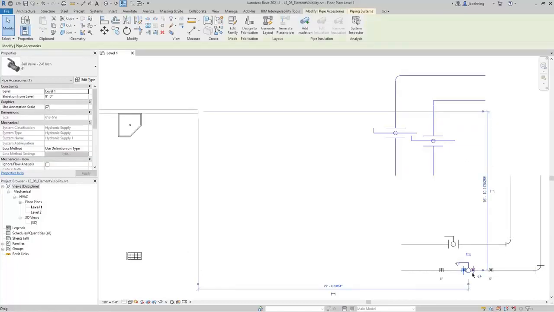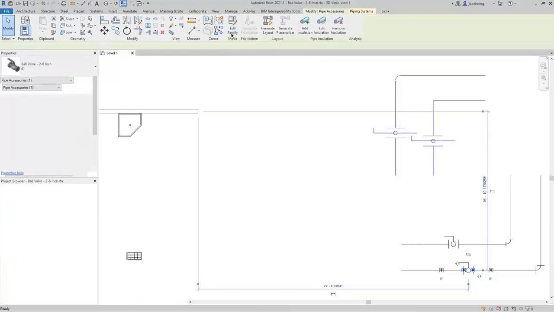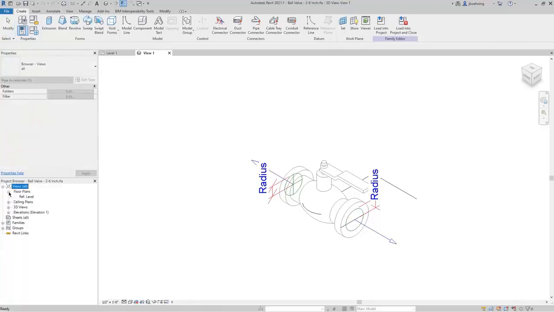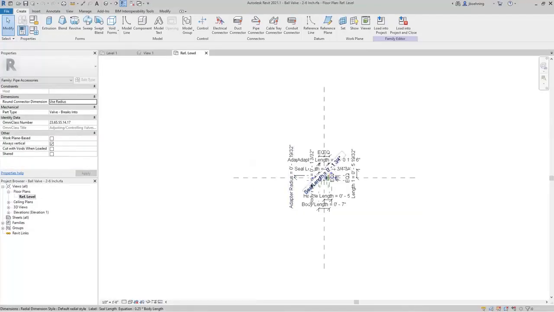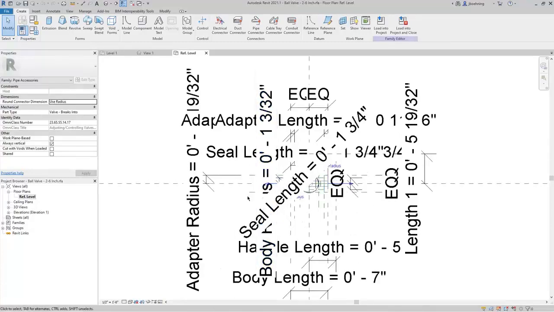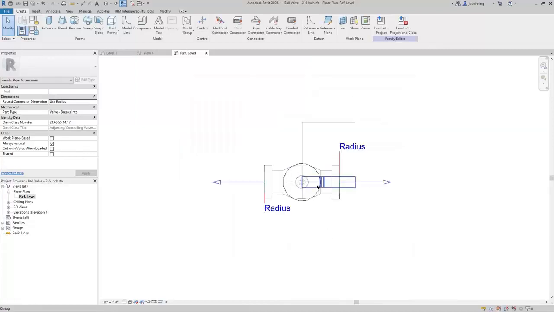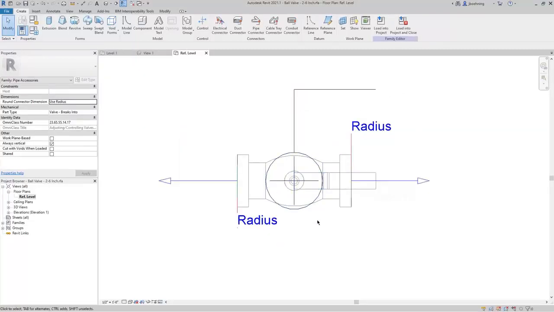Select a valve, and then on the contextual ribbon, click Edit Family to open that family in the Family Editor. In this valve family, I'll open the reference level floor plan view, and then to help us see what's going on a little better, I will turn off the display of the annotation categories. Now, in this view, we can see the valve geometry as well as the symbolic lines.